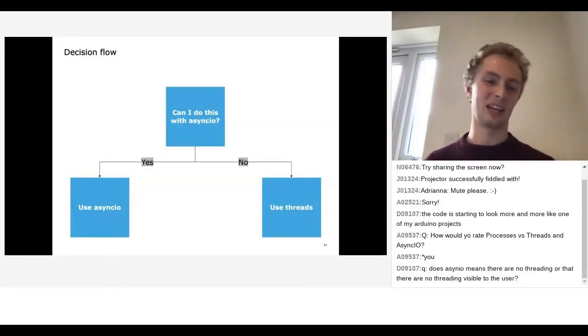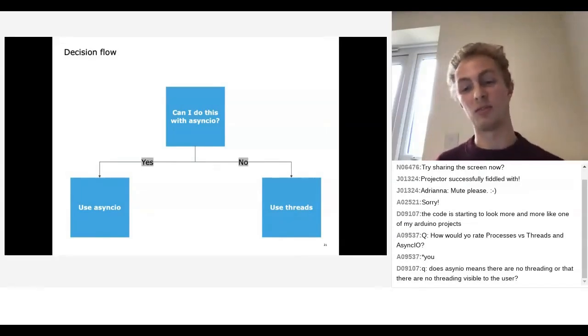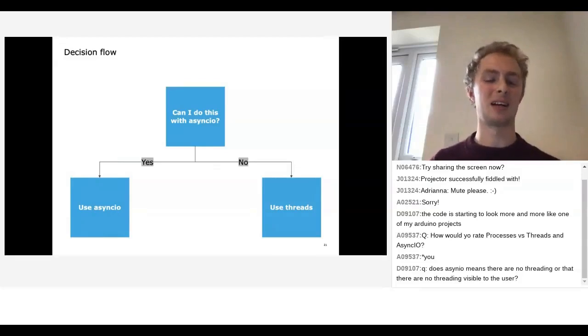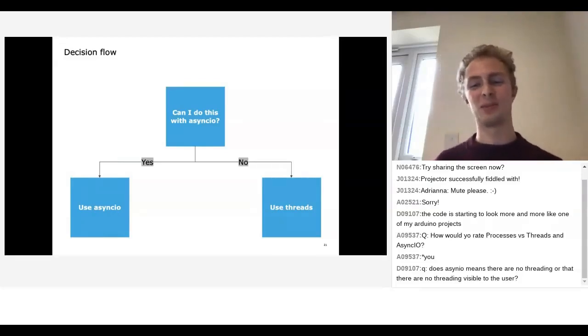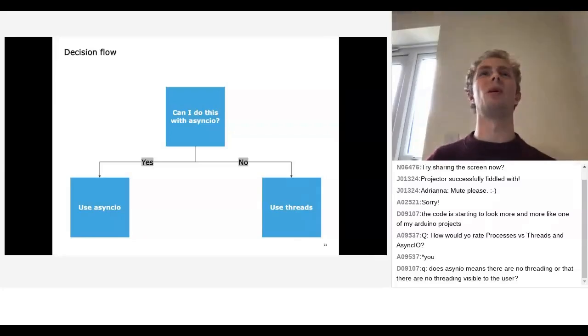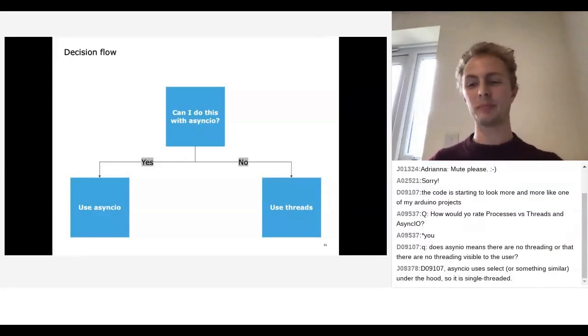If your code is non-blocking, or if it can be modified to be non-blocking, or if you're writing a concurrent program from scratch, then using async IO probably makes more sense. However, there are plenty of examples where that just is not possible, and you need to reach for the lower level, more powerful but harder to use tool.